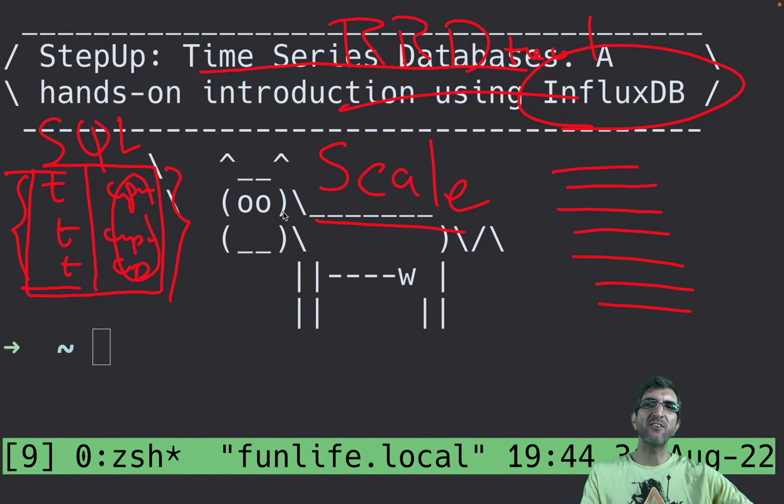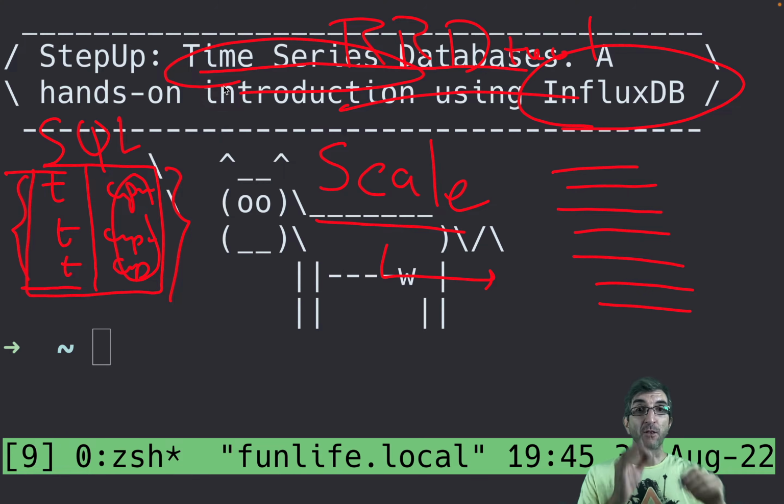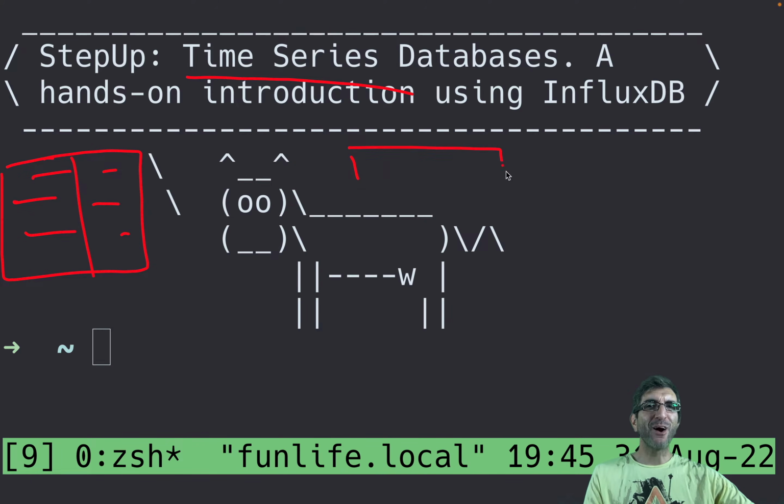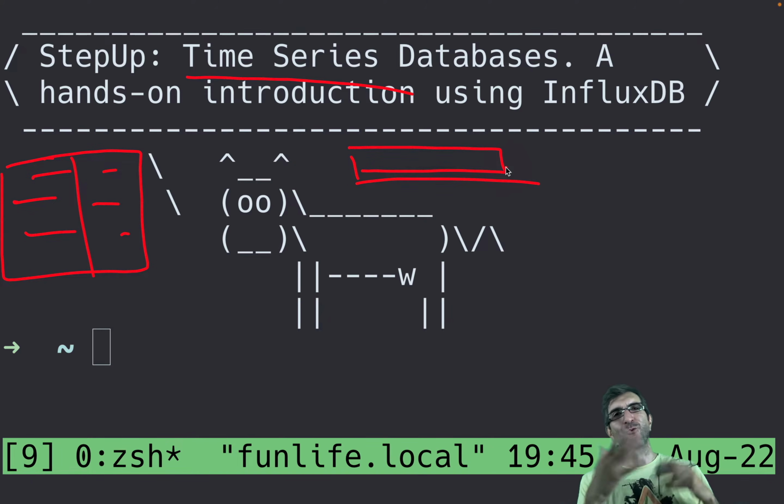Also, the data you are saving on disk is optimized for this time series data, not only to be fast, but also to optimize the disk space. So you can have billions of time series data saved, and it would be much faster than a normal relational database, and it will use much less disk space. So these are the reasons that you switch to InfluxDB.